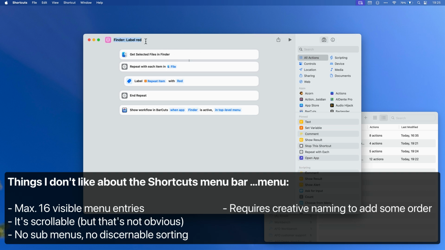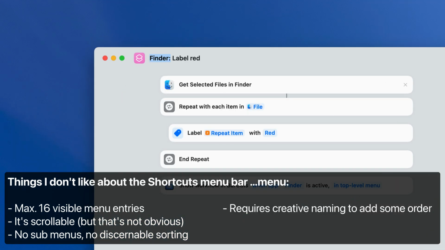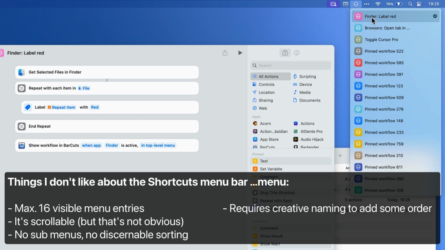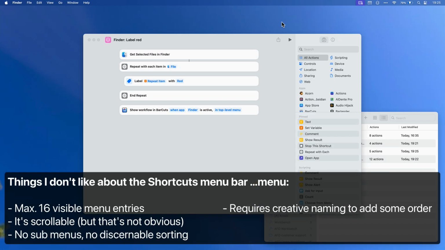As a workaround, many of us who use this Shortcuts menu have experimented with different naming schemes for our workflows, so that there's at least some hope of finding our workflows again. For example, I'd probably use a Finder prefix for all my Finder-related workflows, or a special icon or something. But that's just a crutch. And then there's no way to open that menu with your keyboard, so you have to move your hand to your mouse or trackpad, which can be annoying.